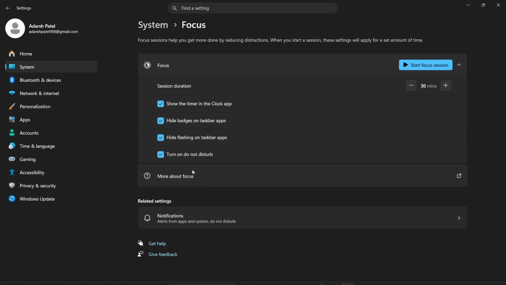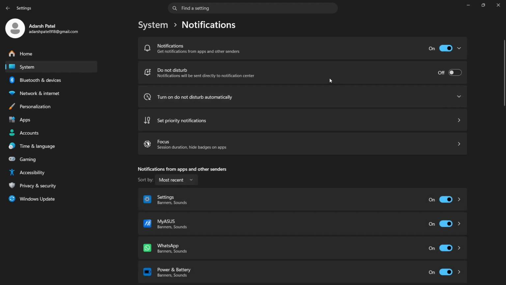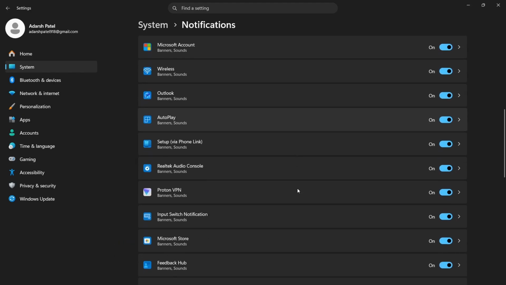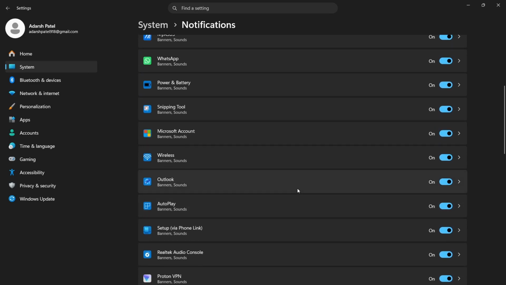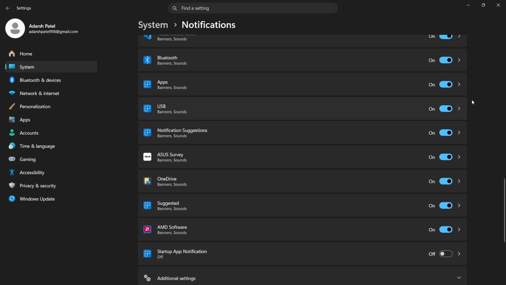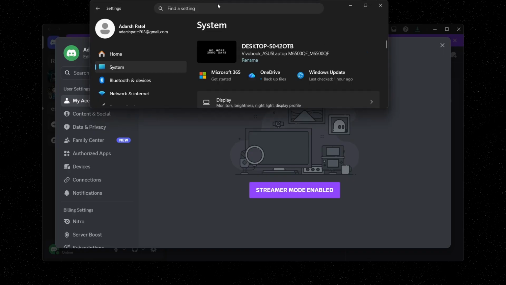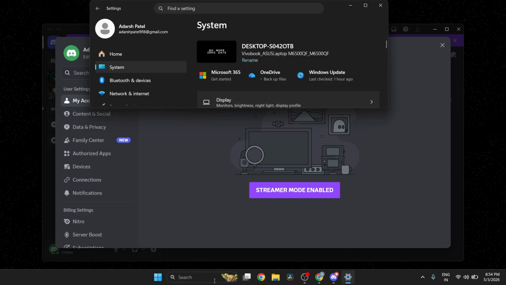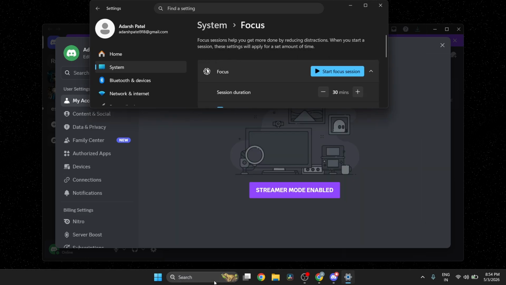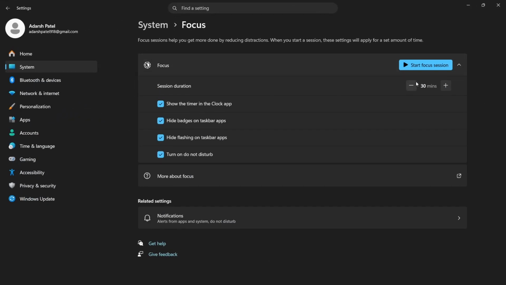For example, if I go in here, I go to notifications and I can block the notifications of Discord when in focus mode. In this list, I need to search for Discord and simply disable it. And once you do it, you'll notice that when you are in focus mode, come here, search for focus settings and simply start the focus mode. Once you enable that, you'll notice that none of the notifications will come on the screen.